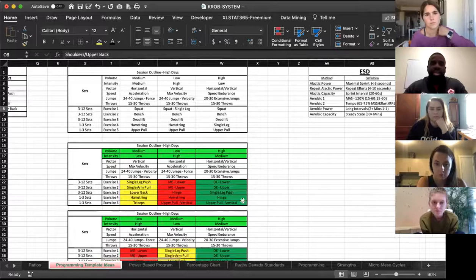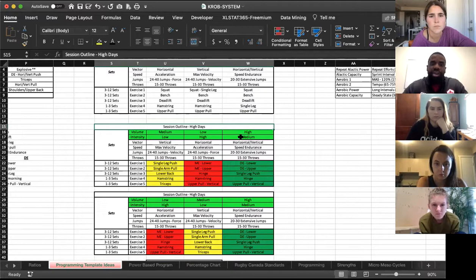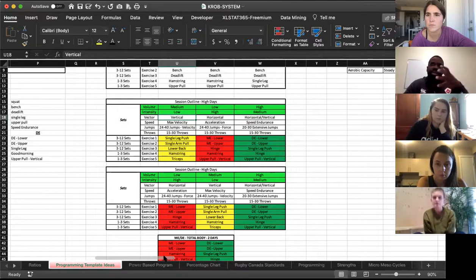And here is my 3-day template. This is where I stay now. It's my bread and butter. You can see the amount of sets for these exercises, anywhere from 3 to 12, and exercises 4 and 5 are 1 to 3. Then I work in terms of vectors. This day is a vertical emphasis, so a big proportion of our jumps is vertical in nature.